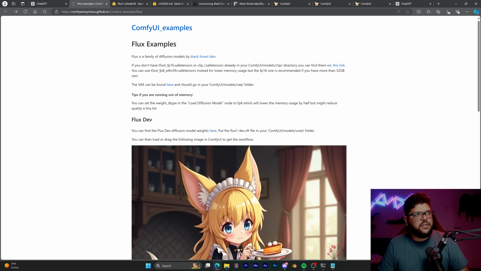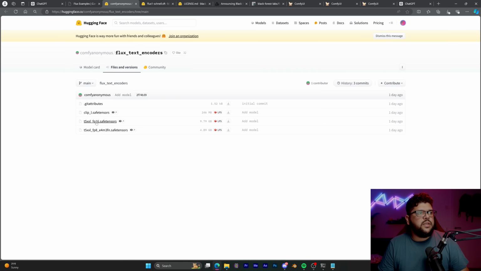It says here, if you don't have the T5XXL FP16 model, you can download it right here, and it tells you where to put it. So if we just open this link right here, and it tells us to download this model right here, so you download it.